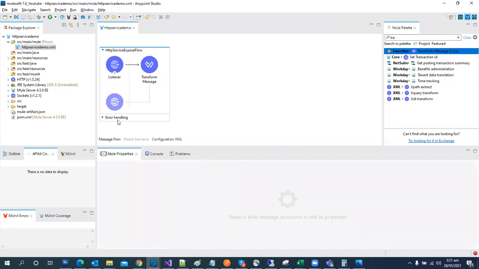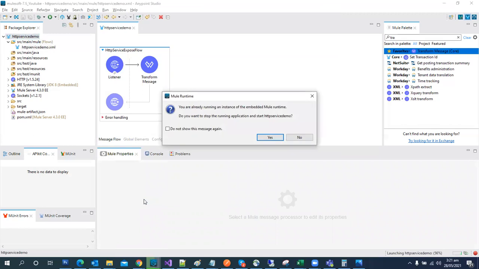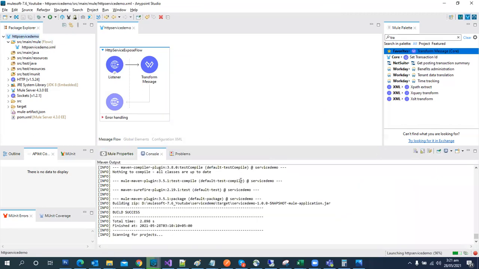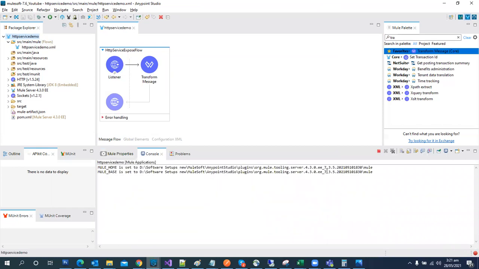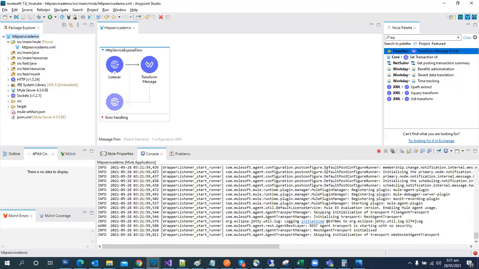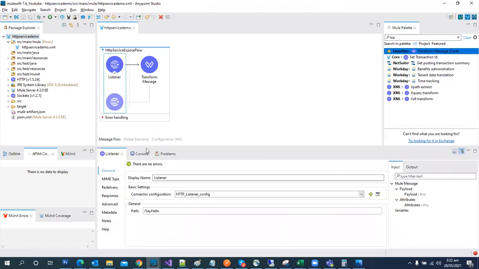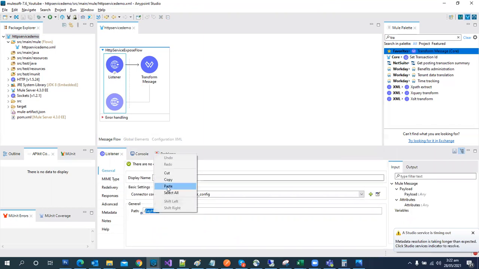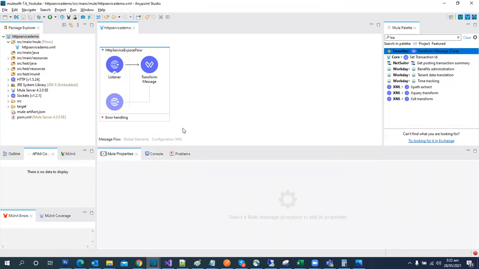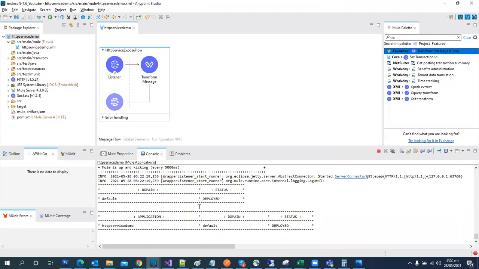Just save it, and everything is saved, and then deploy this service. Right click on the project, go to Run As, Mule Application, say yes, and it is going to be deployed. We are almost there. Let's see what name we just gave. Yeah, we just said /sayhello. So this was the name of our API which we just exposed, and it is still getting deployed. Just wait for a while. Yeah, the application is deployed now.